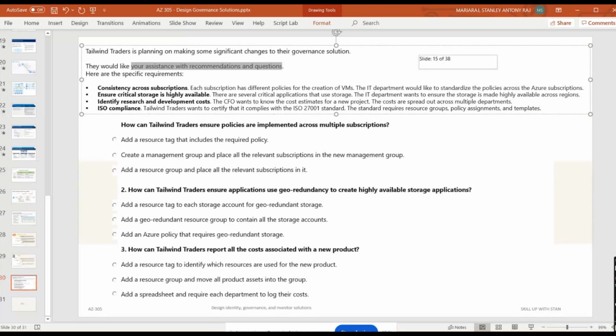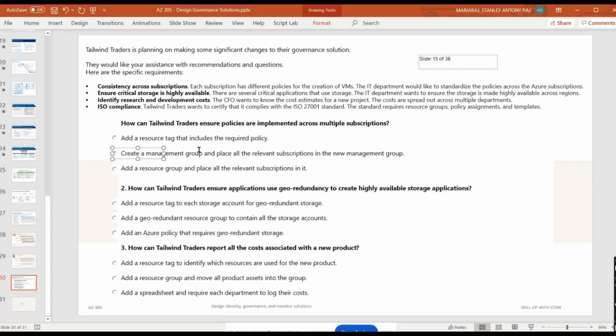How can Tailwind Traders ensure policies are implemented across multiple subscriptions? Can you guys try to answer? Let me help you correct it if you choose the wrong answer here. Create a management group and place all the relevant subscription members in the management group. Okay, so create a management group and place all the subscriptions. Right, this is the correct one. Yes.